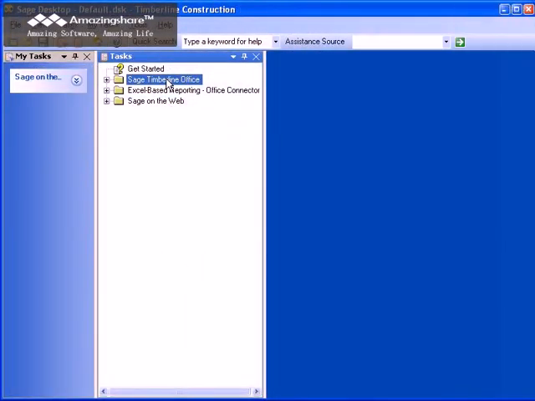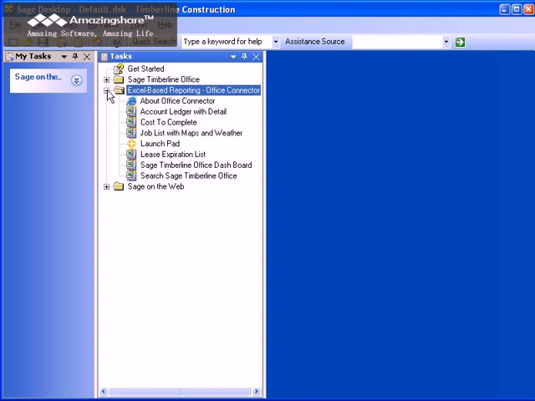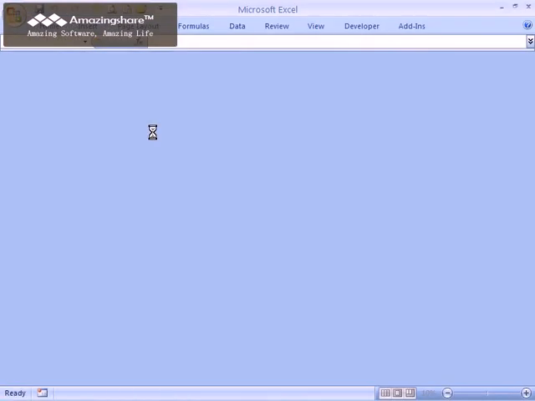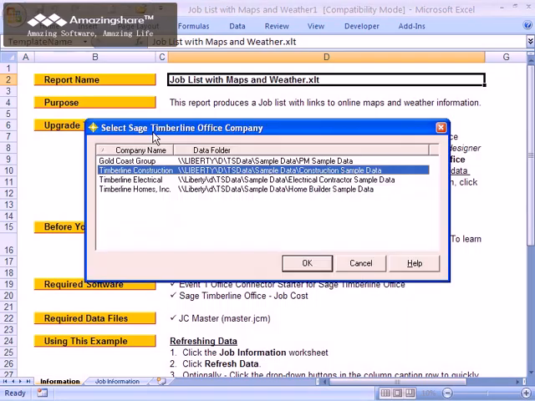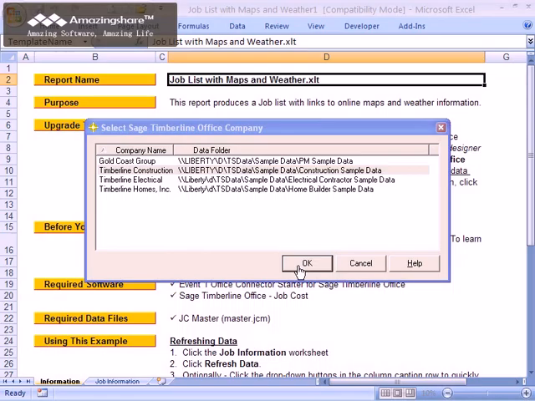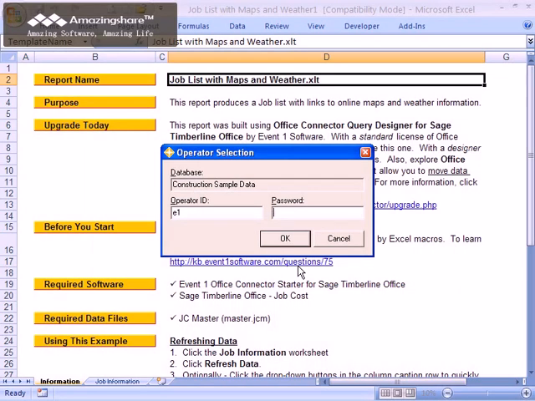To run this report, start Sage Desktop, go to Excel-based Reporting Office Connector, and double-click on Job List with Maps and Weather. Note that you can also run this report from the Starter tab of the Office Connector Launchpad. Since this report does not have any parameters, Office Connector immediately runs the report. This begins with a prompt for you to select your Sage Timberline Office company folder and enter your login credentials.